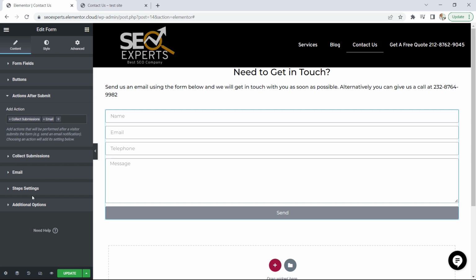Now if you click in there, by default you should see collect submissions and then email. Collect submissions, I'll show you how this works in just a moment, but then email, right here Elementor will send you an email by default. So if I want to configure how that would work, I'm going to click on email right here.